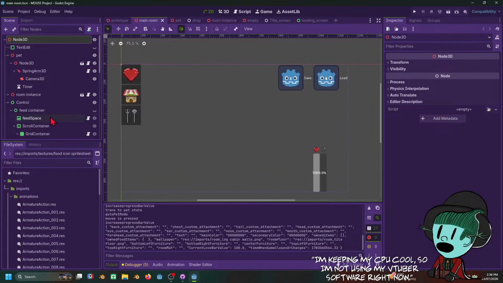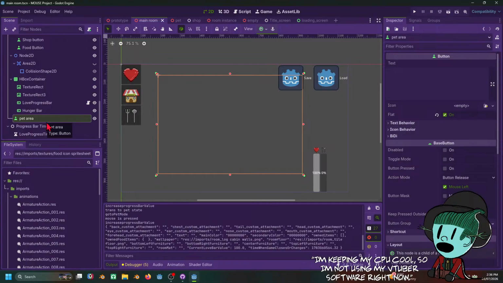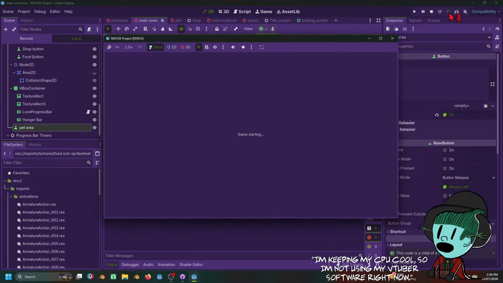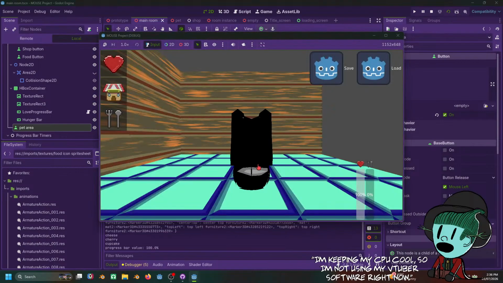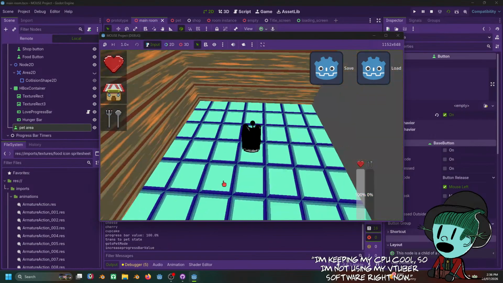Like the fact that my pet area is now just a button that the player can press to pet the pet. So kind of like this. I don't know, but the button. Oh, what the frick!